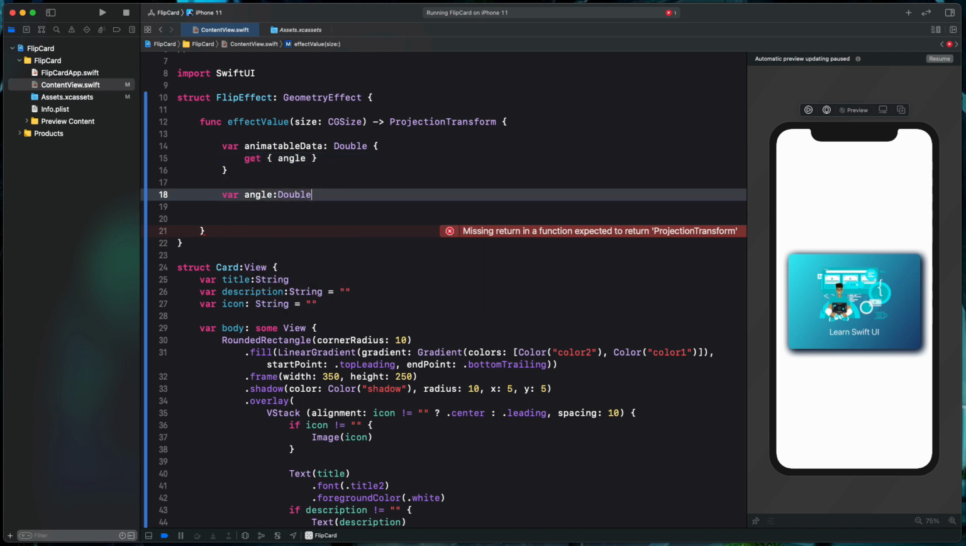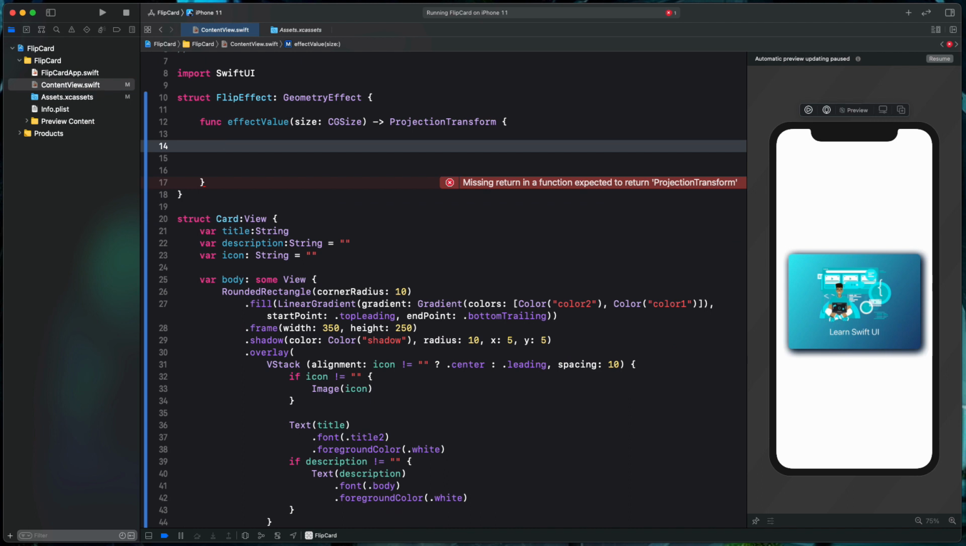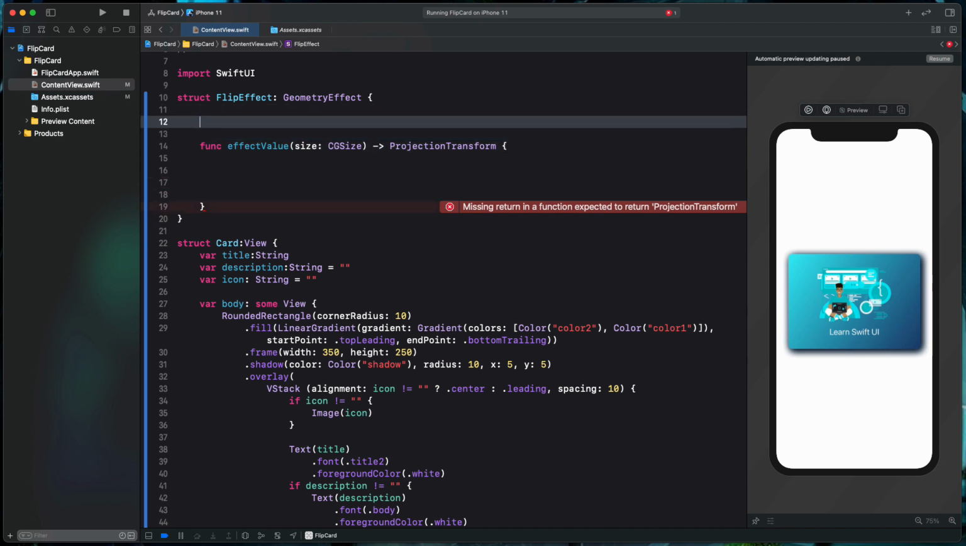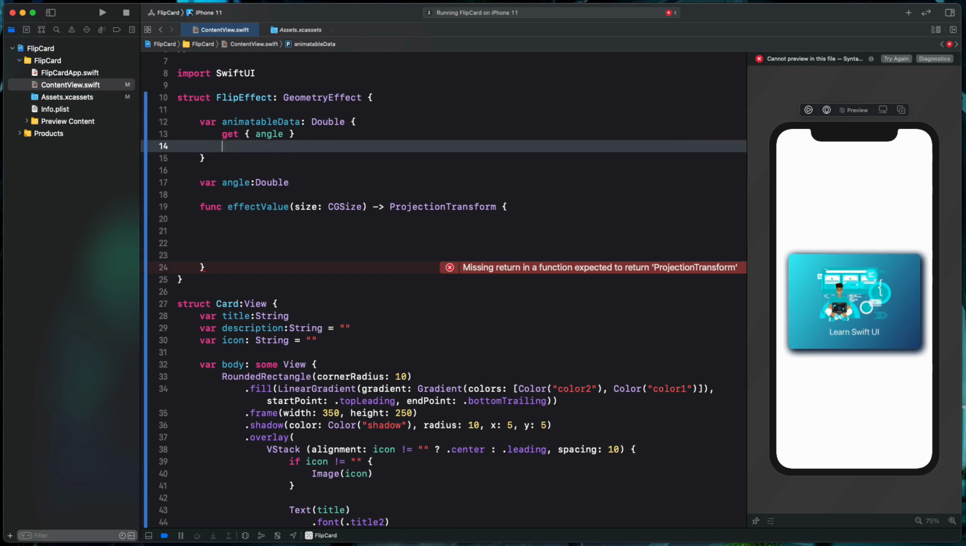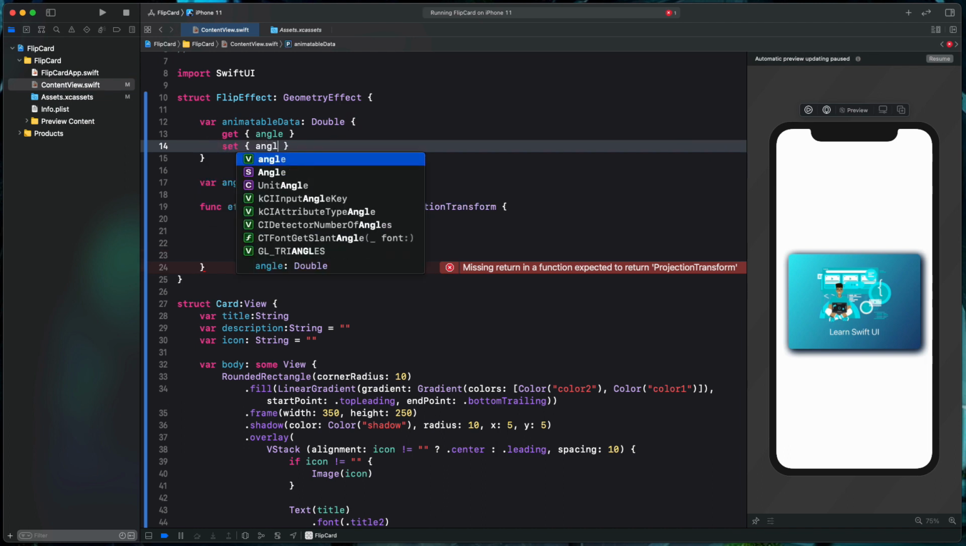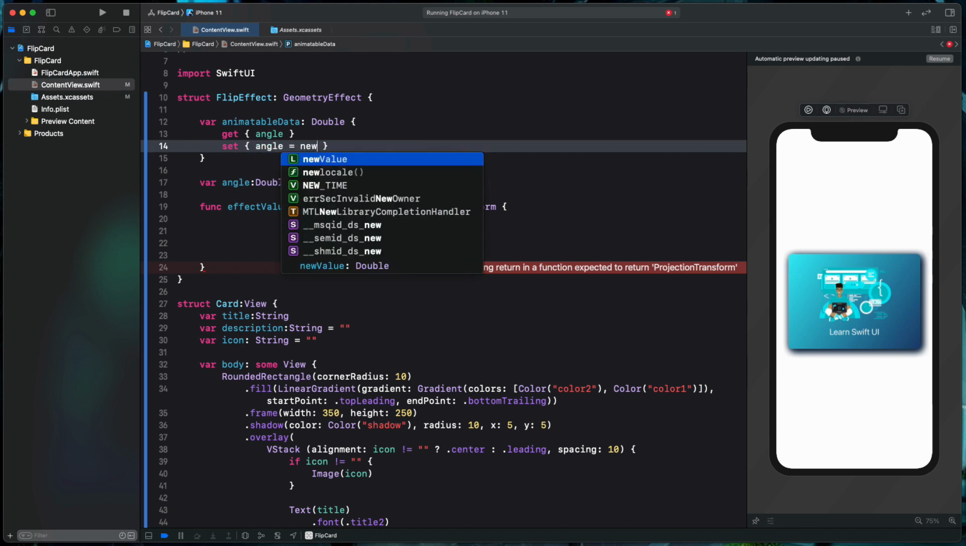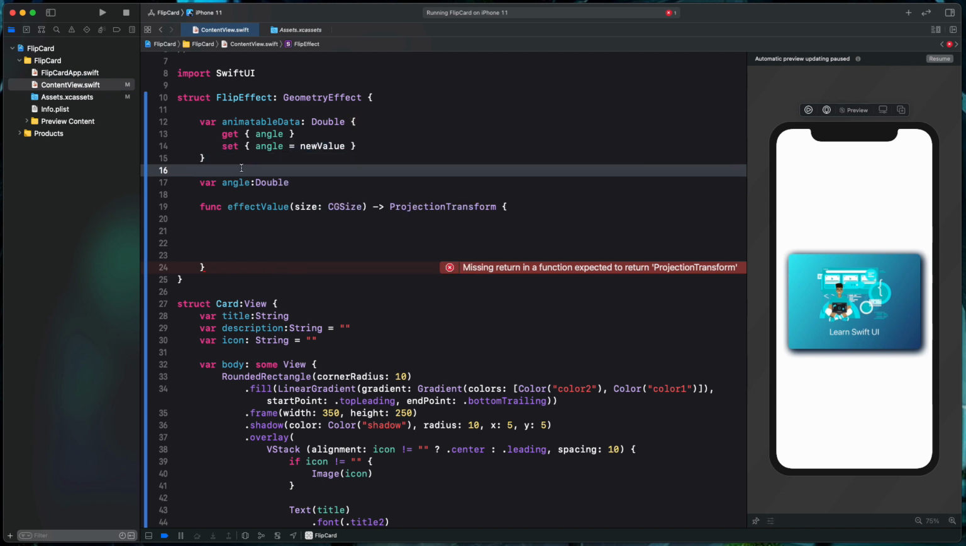Oh, sorry, this was why I got an error. So this needs to be implemented outside the function. And let's implement the setter. Set angle will be equal to new angle like this, and we need to know when to show the front and when to show the back.